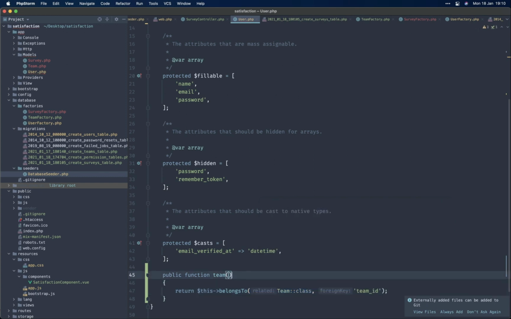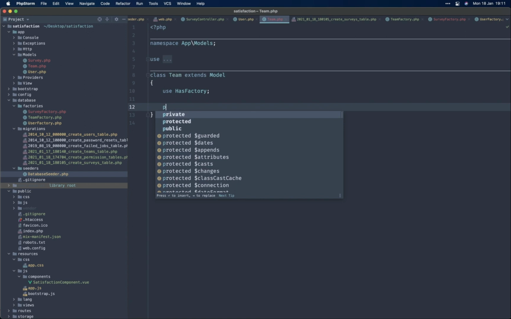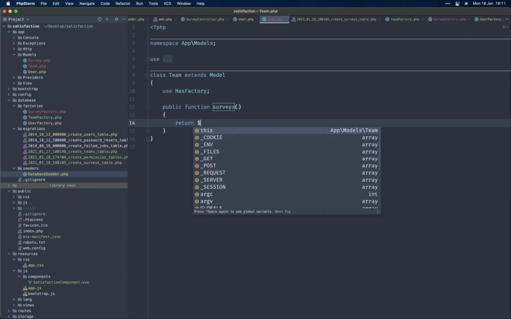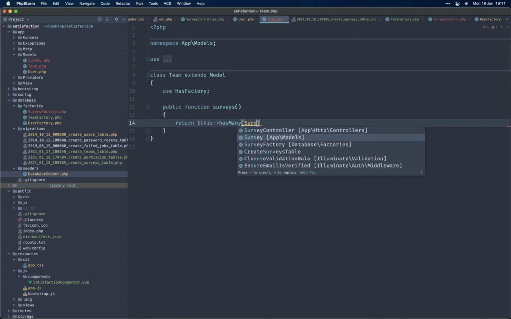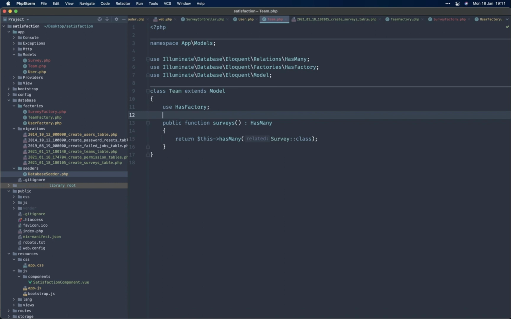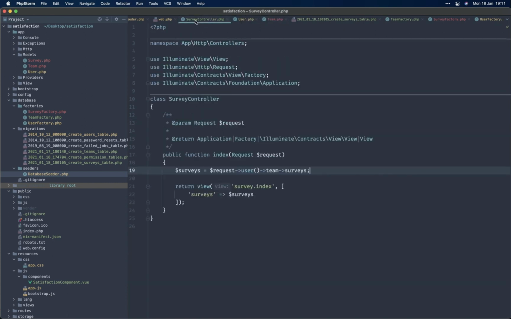We don't have to specify this, but I'd like to be specific when it comes to migrations. Let's add our return type. Go to our team, and here we can add a relationship to service, and a team can have many services. Okay. So this should work on paper.